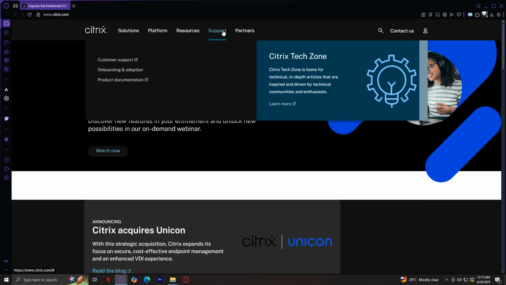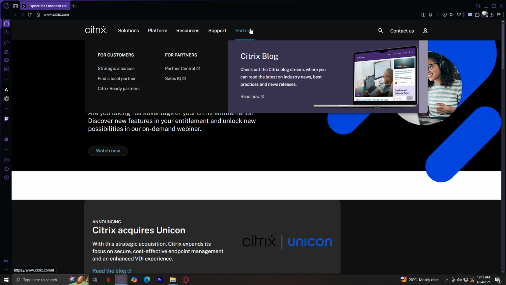Next, support. Citrix offers robust support options, including product documentation, troubleshooting guides, community forums, and live customer service. Enterprise customers can also access priority support with SLAs, account managers, and technical engineers. Lastly, we have the partners. Basically, Citrix works with a large network of resellers, system integrators, and cloud partners like Microsoft, AWS, and Google Cloud. This tab explains how to become a partner, what benefits are offered, and how to leverage their ecosystem to enhance your deployment. So, the question is, who is Citrix for?